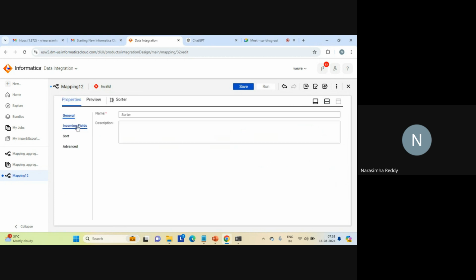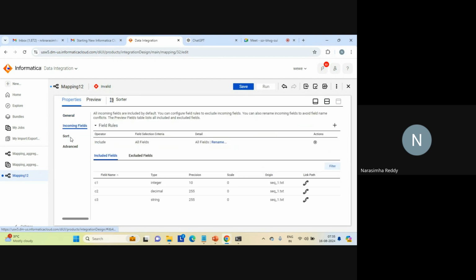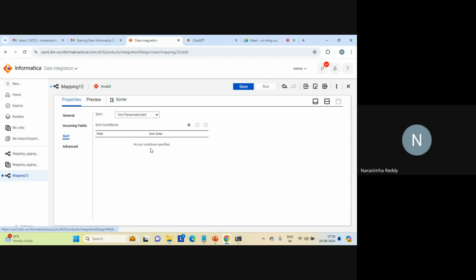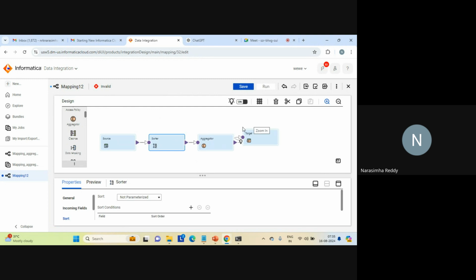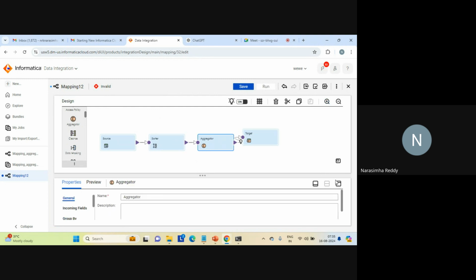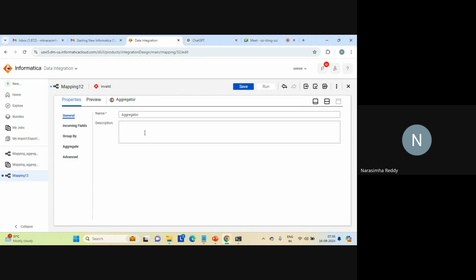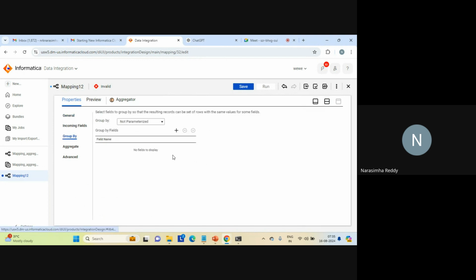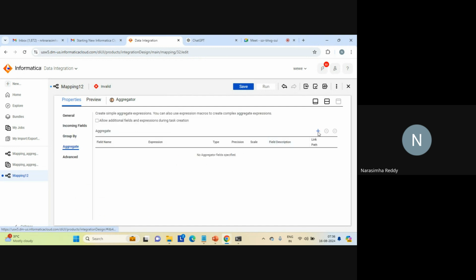Now, let us sort the data. We apply sorting based on the key column, which is let's say C1 integer, and then apply aggregation. As part of the aggregation, we need to use the same sort key that we used in the sorter transformation. Here also the group by should be the same. Then the aggregation could be anything; this doesn't matter.